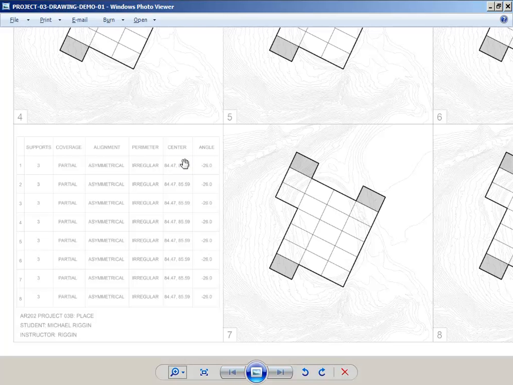This is center, based off the center of this particular grid. This is based off the bottom left corner, and that's provided in the Rhino model in the Grasshopper definition. And the angle is the angle of rotation. So in this case, it's rotating 26 degrees to the right. That's a negative connotation.